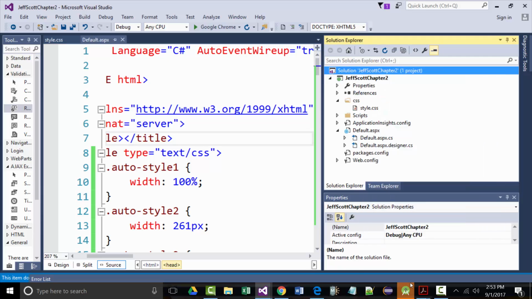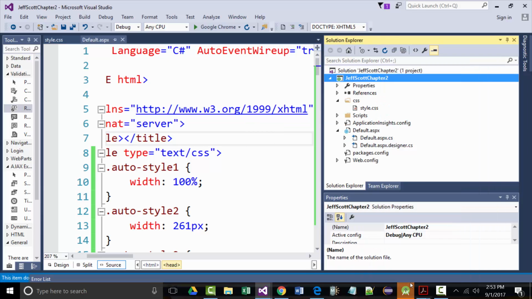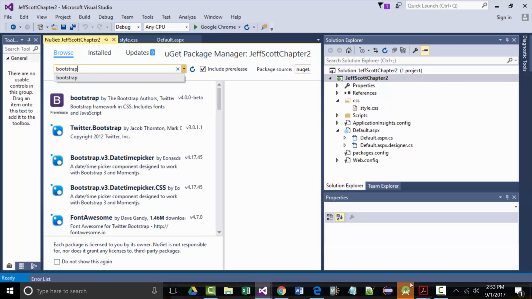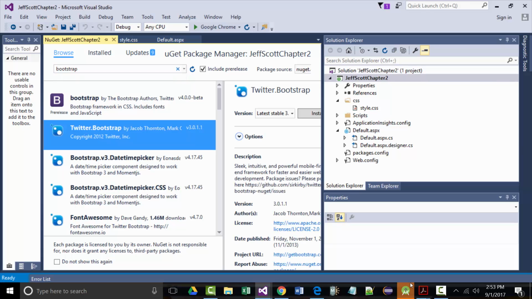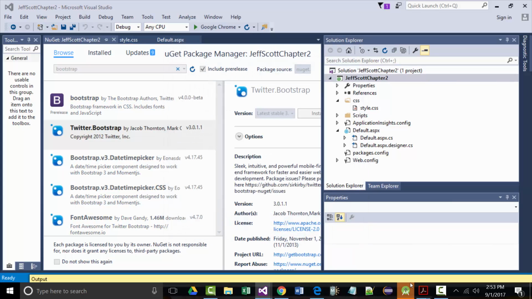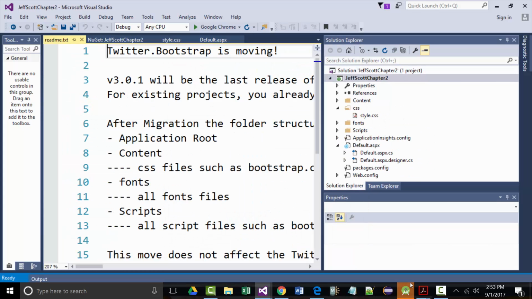So let's right mouse click again. NuGet packages. Type in Bootstrap in here again. Try that one, see what happens. There. Did you see it? All right.